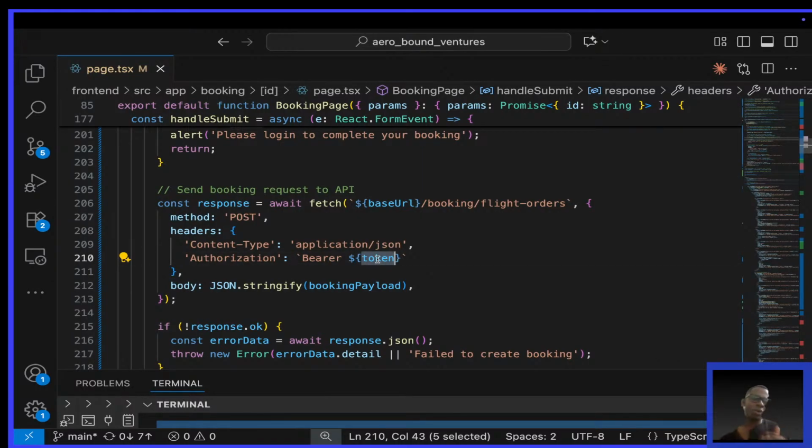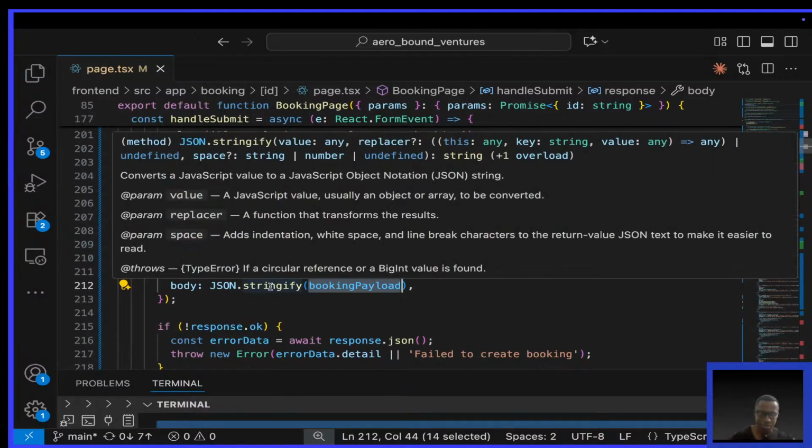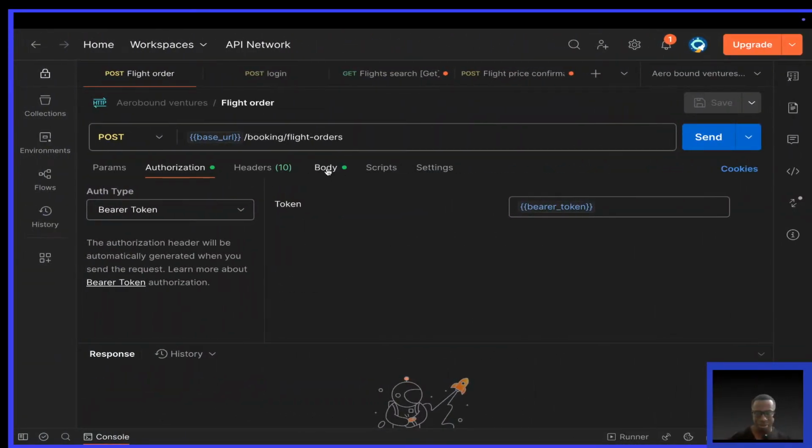So what we are doing in the front end is we are sending a request to the backend exactly how Postman does it, but programmatically. Then we send the body by saying JSON.stringify booking payload. You have to send it in JSON format. So this changes the JavaScript object to a JSON string. JSON.stringify is a method in JavaScript which changes a JavaScript object, like in our case booking payload, to a JSON string.